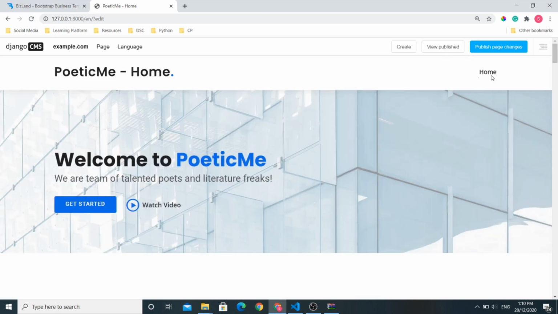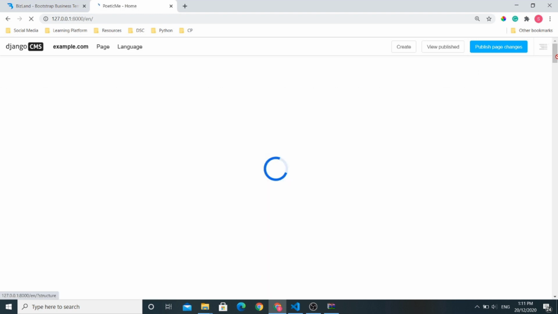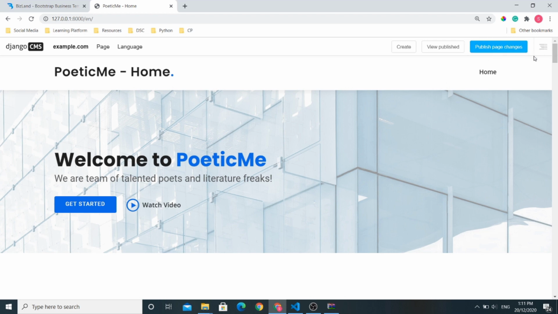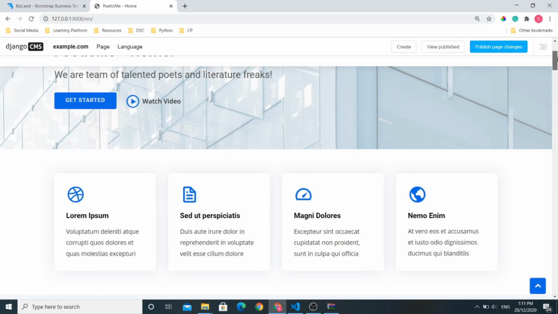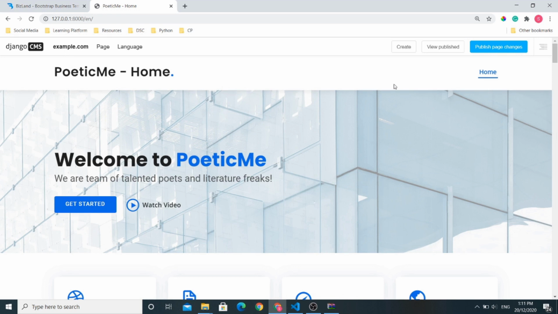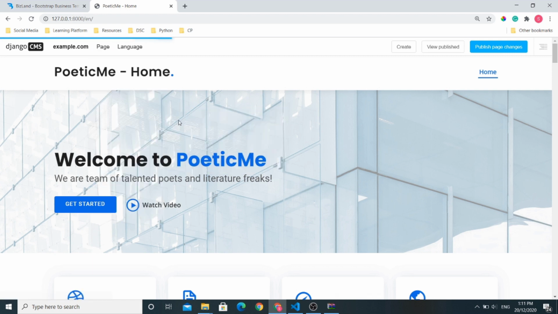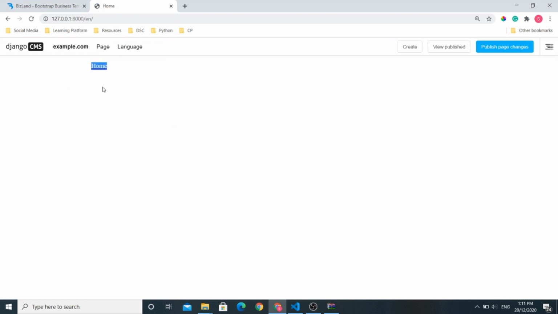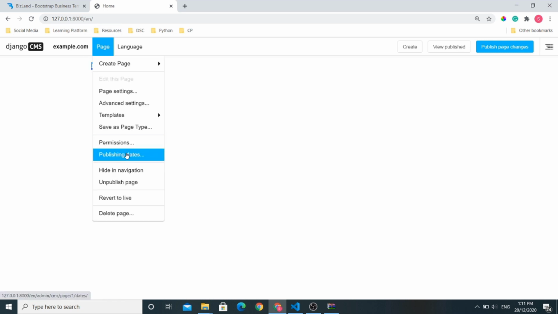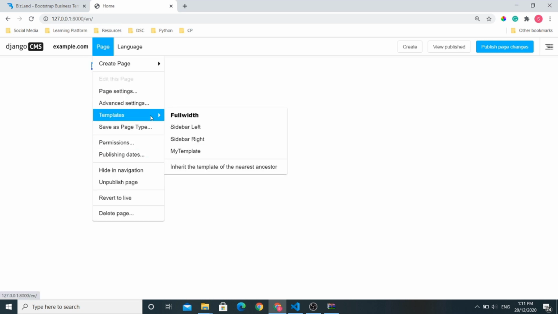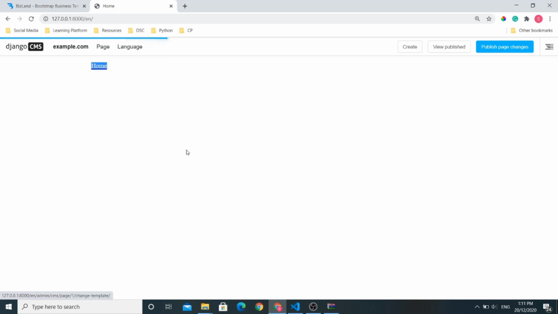After reloading, the only page we have created till now is the home page, and we have all the details of this home page. Okay, so this is how you can customize and add your own template to this Django CMS, and you can also change the templates from here. In case you want this template, then this is it. And if you want to activate your customized template, click on my template and your template will be activated.